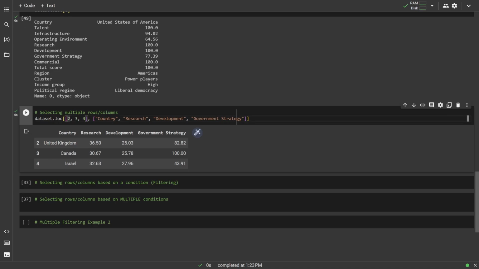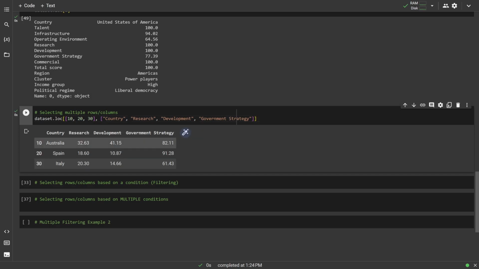So instead of 2, 3, 4, let's just type in, let's say 10, 20, and 30. And then instead of country, research, development, and government strategy, we could just write something else here. I won't change it for right now, just to show you the sequential things for the rows. But I could just run this and you see now it gives us another table that has Australia, Spain, and Italy. However, if the values are sequential, there is a much easier way to do this rather than listing everything out with commas. We can use the slicing operator from Python to select the data in a more effective way.